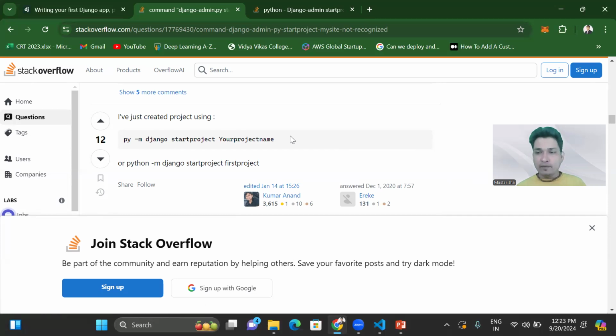Whenever you get any kind of error, you have to copy that error, post it on Google, and search for a proper solution. On Stack Overflow you will get a proper result. Most of the time I got the result from there, but you have to read it properly. You have to read the solution and try to understand whether it is perfect for your problem or not. So right now, the python -m django startproject command, followed by your project name, also works.